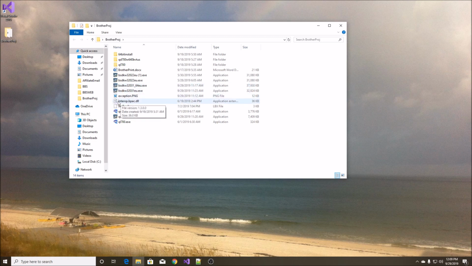This right here, the Interop BPAC DLL, you'll want to get the BPAC SDK. If you type that in Google with Brother, it'll pop up. You can go download the DLL for this. I just put it in a simple project folder once I got it, and this is what we're going to refer to in our references.